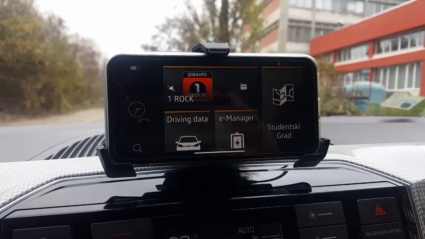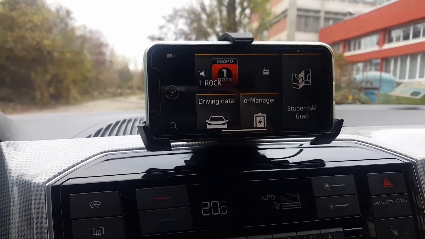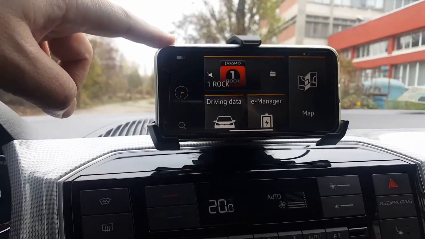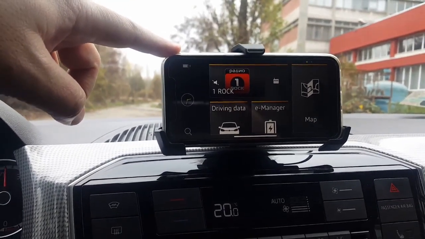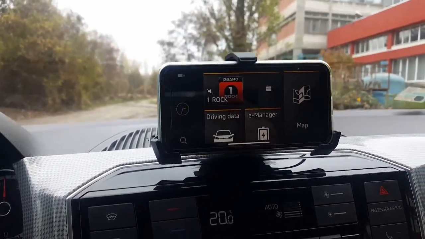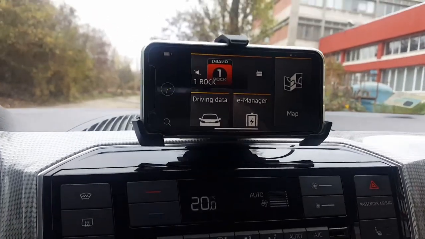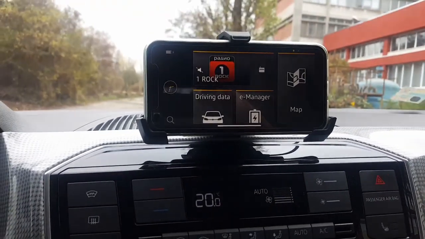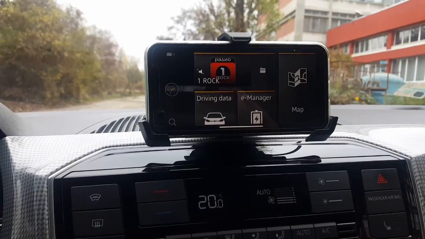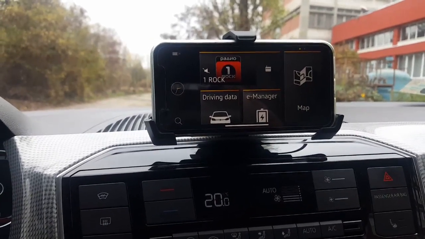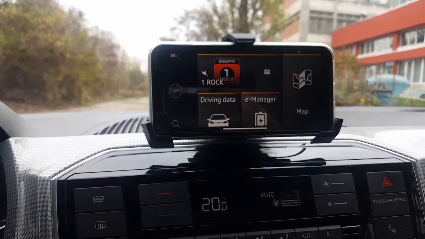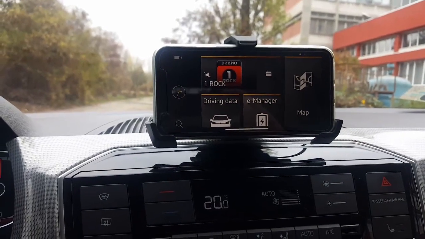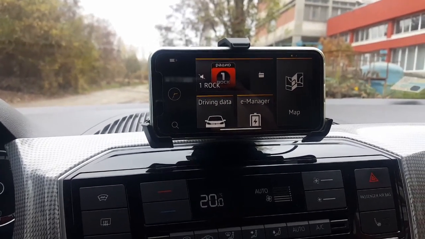Hello guys, in this video I will talk about the Maps+more application of Volkswagen e-app, how to connect to the car, what the features of Maps+more are, what I think should be improved and what I think should be kept as an application. So let's get started.